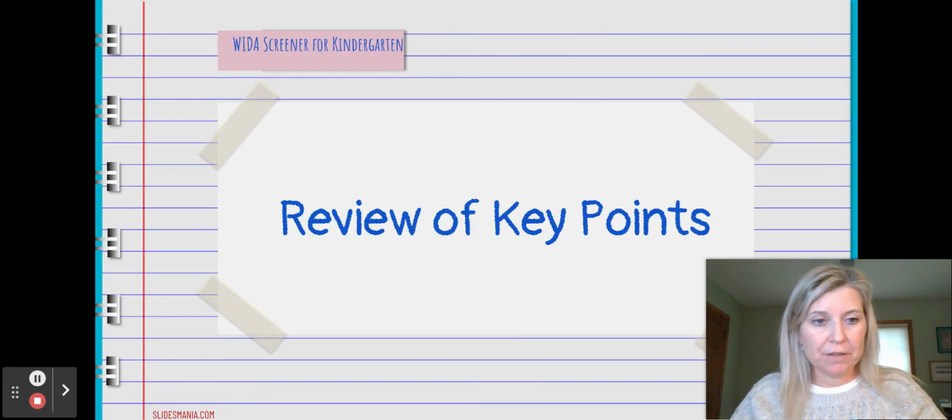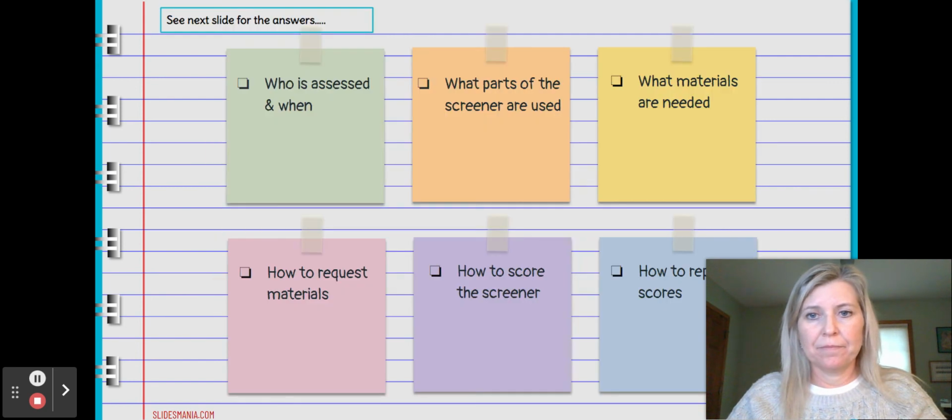Let's review the key points. Take a minute and see if you can answer these questions on your own. Who is assessed and when? What parts of the screener are used? What materials are needed? How do you request the materials? How do you score the screener? And how do you report the scores? Once you've taken a minute to review these, go on to the next slide.